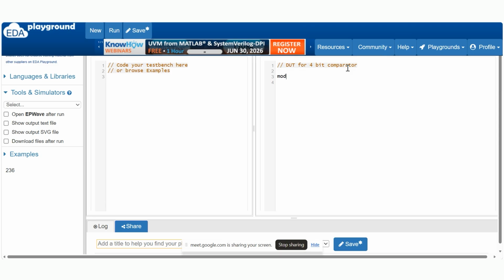It will start with the module. I'm writing comparator_4bit, which has variables a and b, and definitely I need to take greater, less, and equal as flags. If these values become 1, it means it is greater. If any of the variables has the value 0, it means that condition is not true, right? If I'm writing greater 1, less 0, and equal 0, it means a is greater than b, right? Just define them as input.